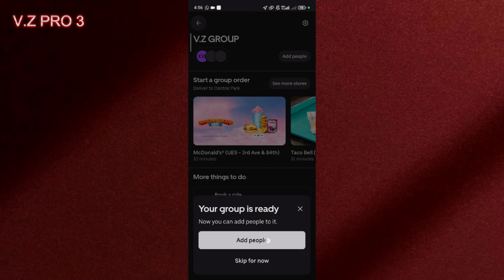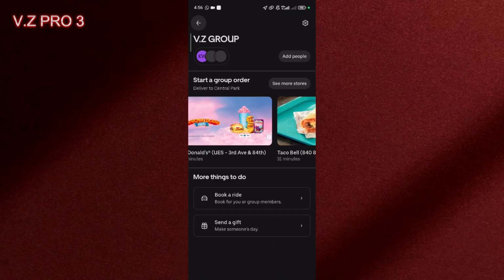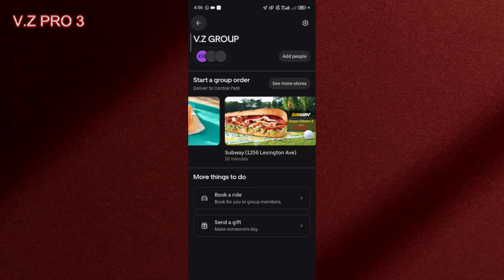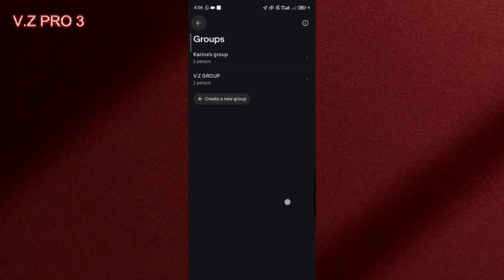And now you can add people to your group. And here's what you can do: you can book a ride, you can send a gift in this group. It's very simple, right? So that is how to create a group on Uber.